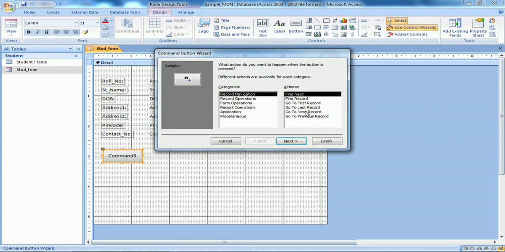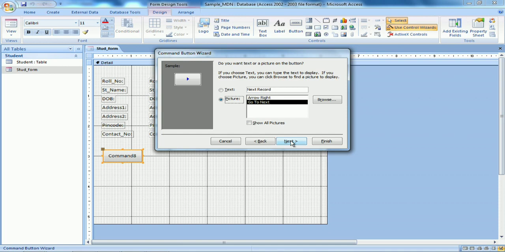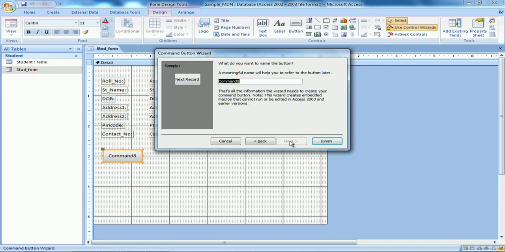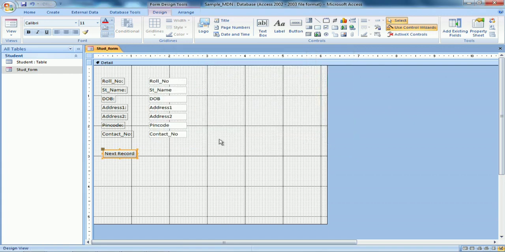Click once, bring it here, place it and release. Record navigation, go to next record. Click on next. Click on this text button. So instead of Command 8, the text written will be Next Record. Next. Finished.